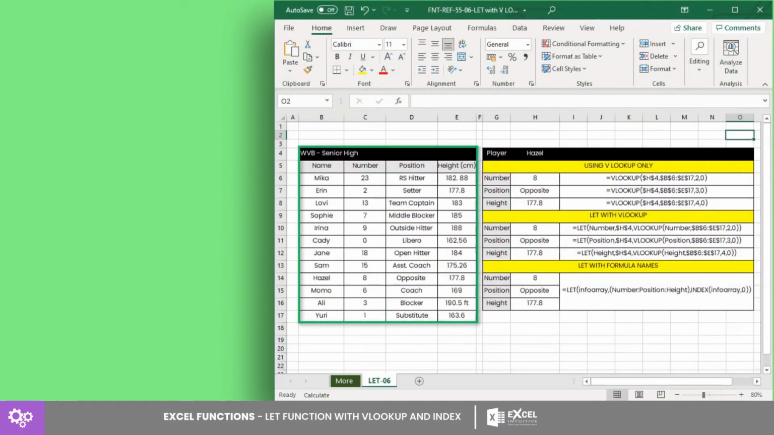We have here a dataset containing players' information and a lookup counter that returns the three types of information for any player selected from the drop-down list in cell H4.